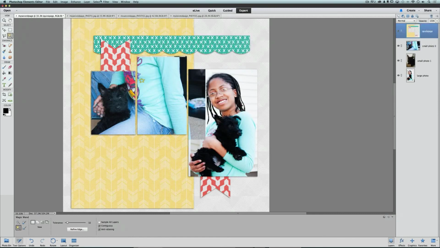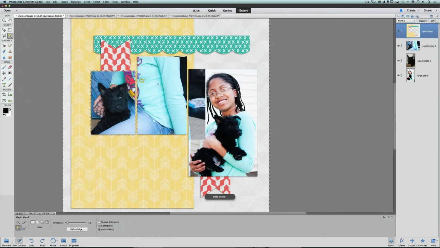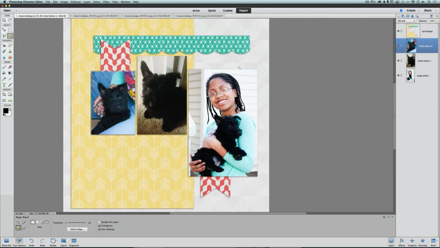Invert the selection, go to Select, Inverse. Press the Delete key. Oops, look what I did. I forgot to switch back to my photo. Use Command Z on the Mac or Control Z on the PC to back up. Click on the small photo in my Layers panel. Now hit the delete key. And look, there it's gone. Press the escape key to get rid of the selection.